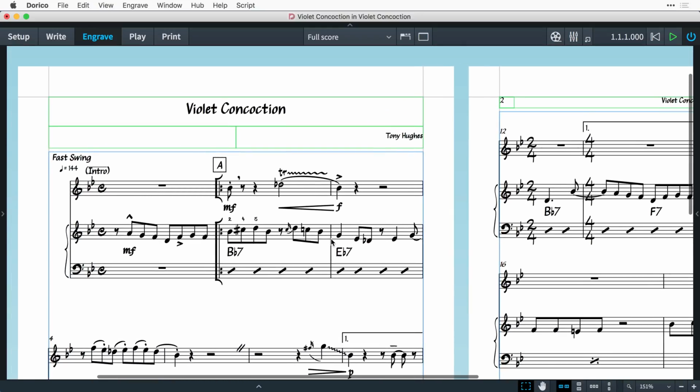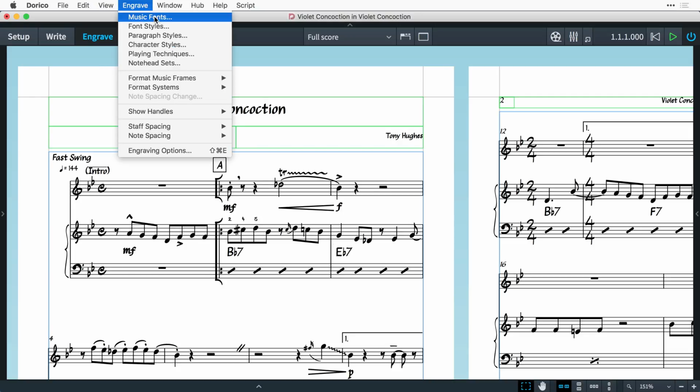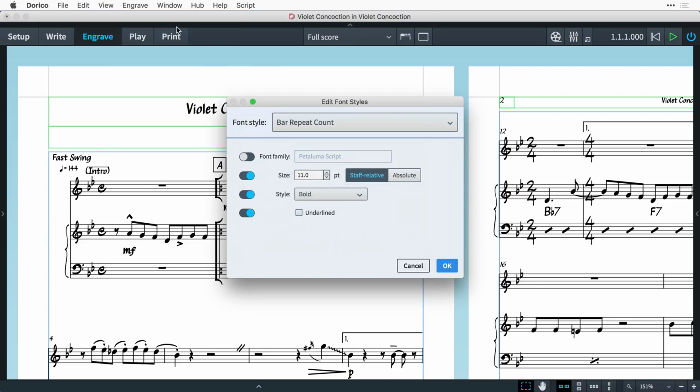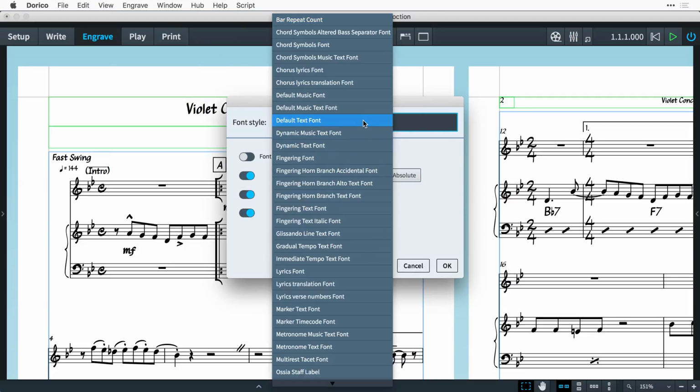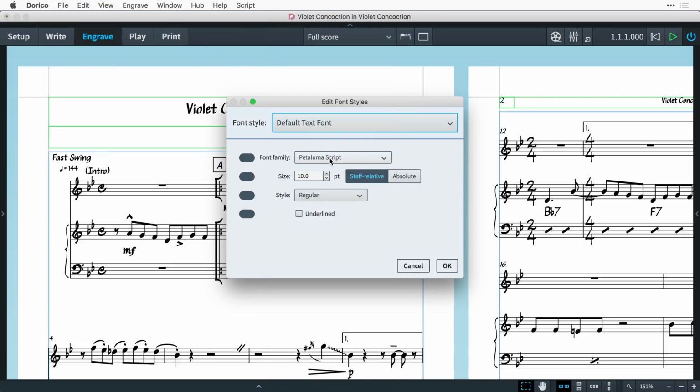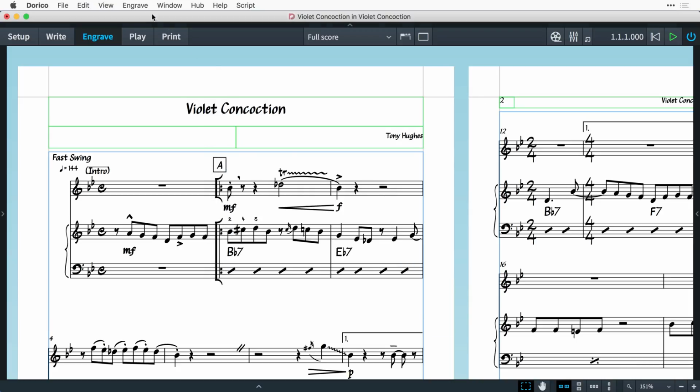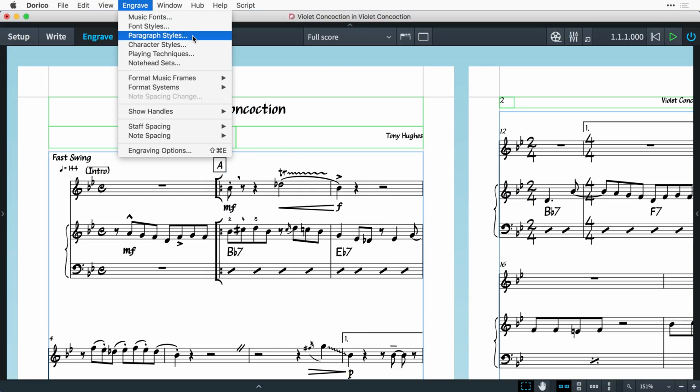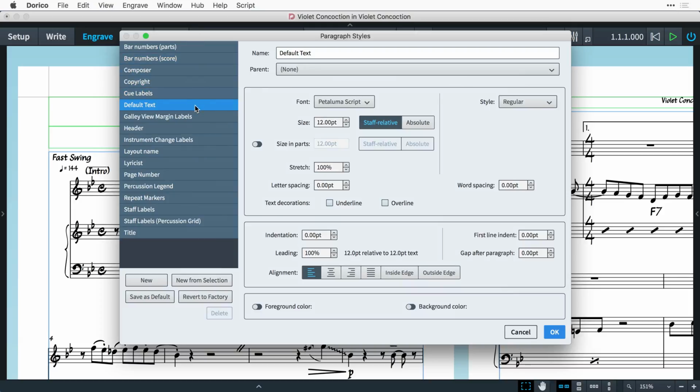If you would rather use a different text font, then you can set that in engrave mode. Firstly, by choosing font styles from the engrave menu and editing the default text font style, and also opening paragraph styles and editing the default text style.